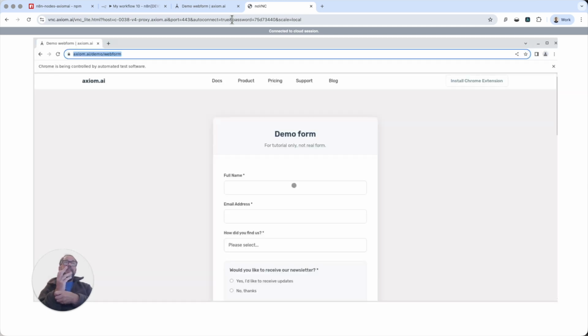There it is. And this is how you pass data from n8n and run it remotely and do some data entry in a Chrome browser. Any second now. I did add that wait, so that might be a little bit too long. There we go. There's the data entering. And that's the demo done.